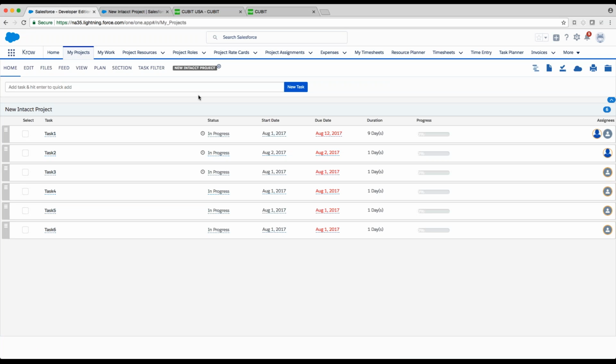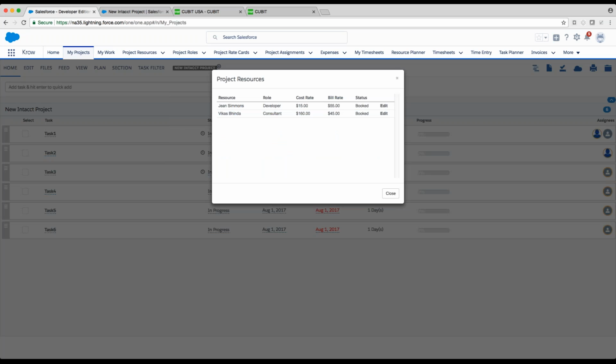Going back to my project for a moment. If I'm looking at some project detail, I can see my task level information. I have 6 tasks currently on my project. I can also take a look at the resources on this project, such as Gene and Vicus, with specific bill rates, as this is a time and expense project in this example.